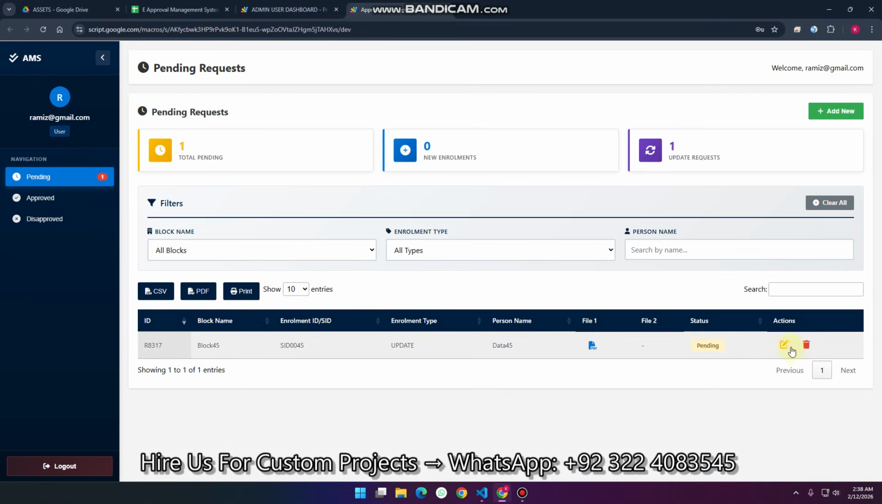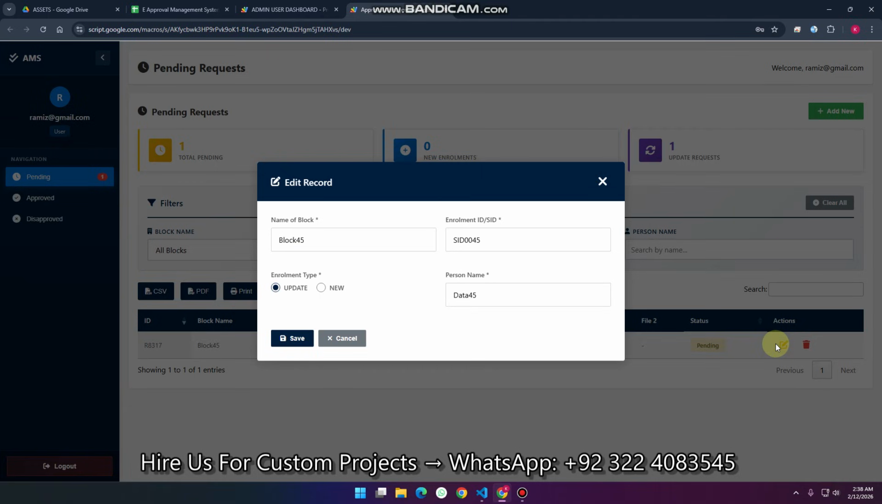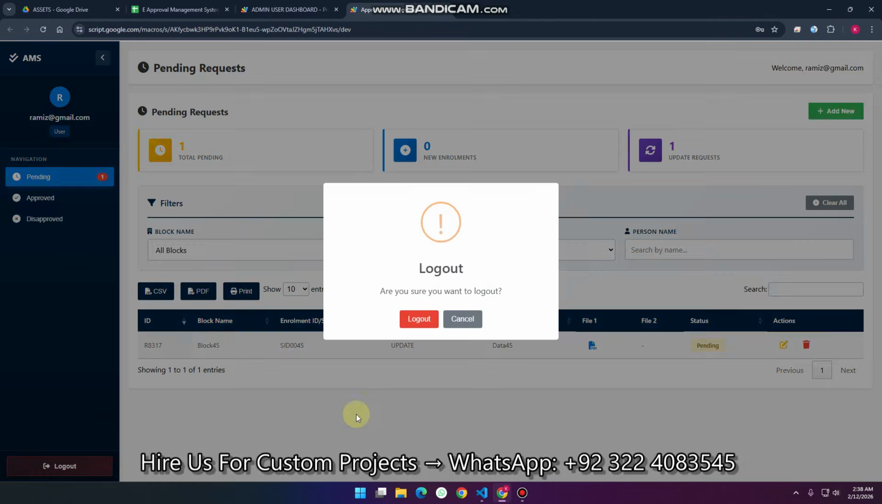Here you have an option to edit, delete or add new. When you click on this edit, you can just delete this data but cannot change the status. Who can change the status? Let me show you that also.